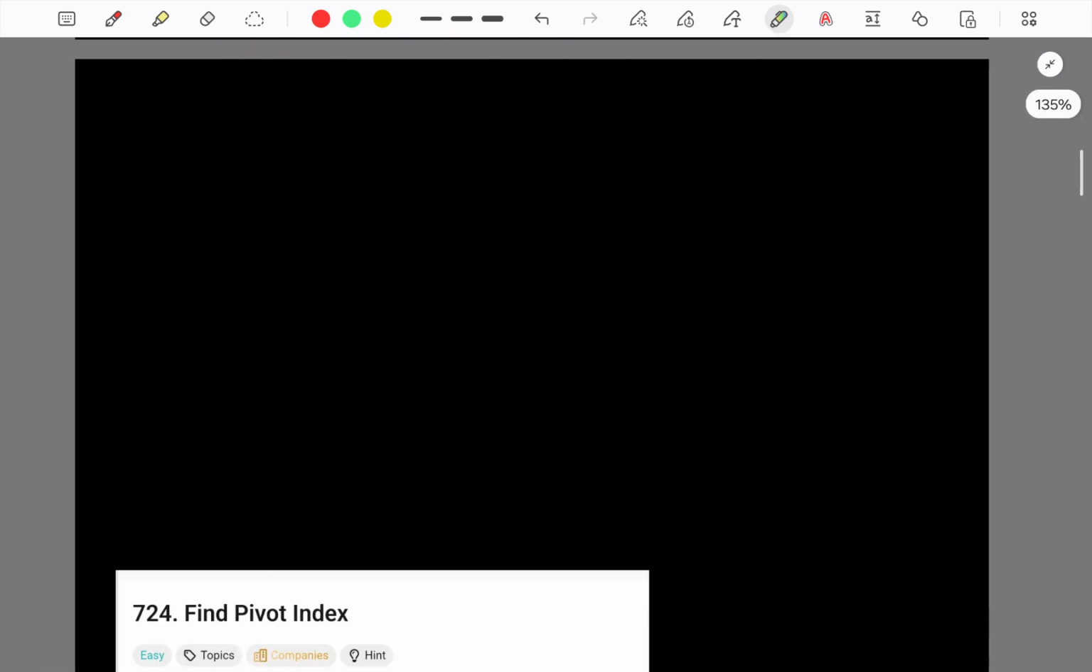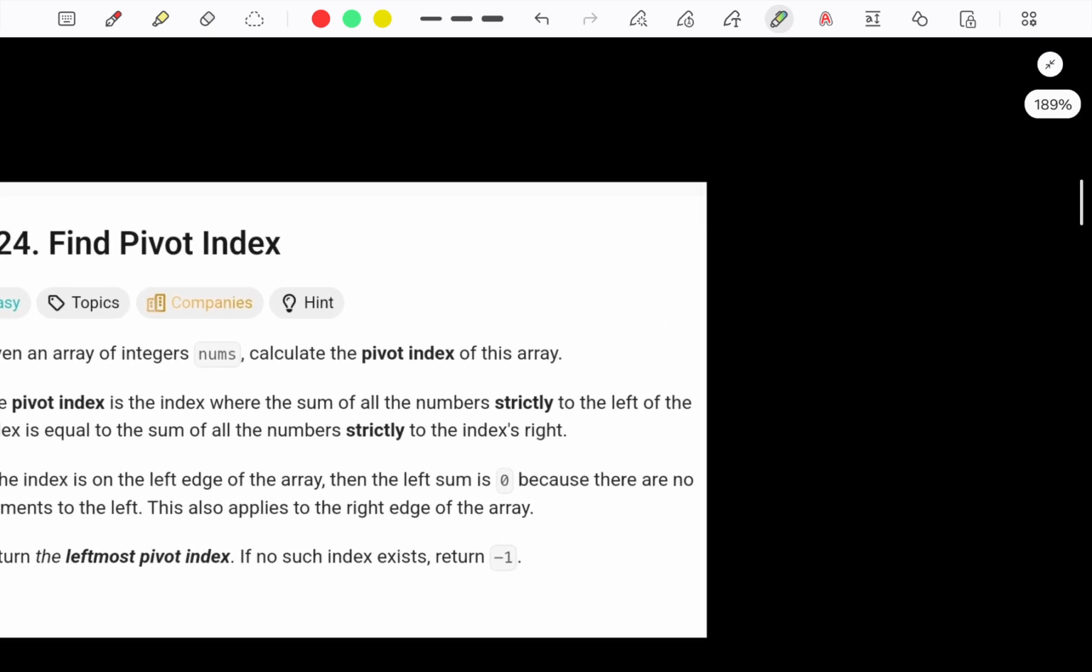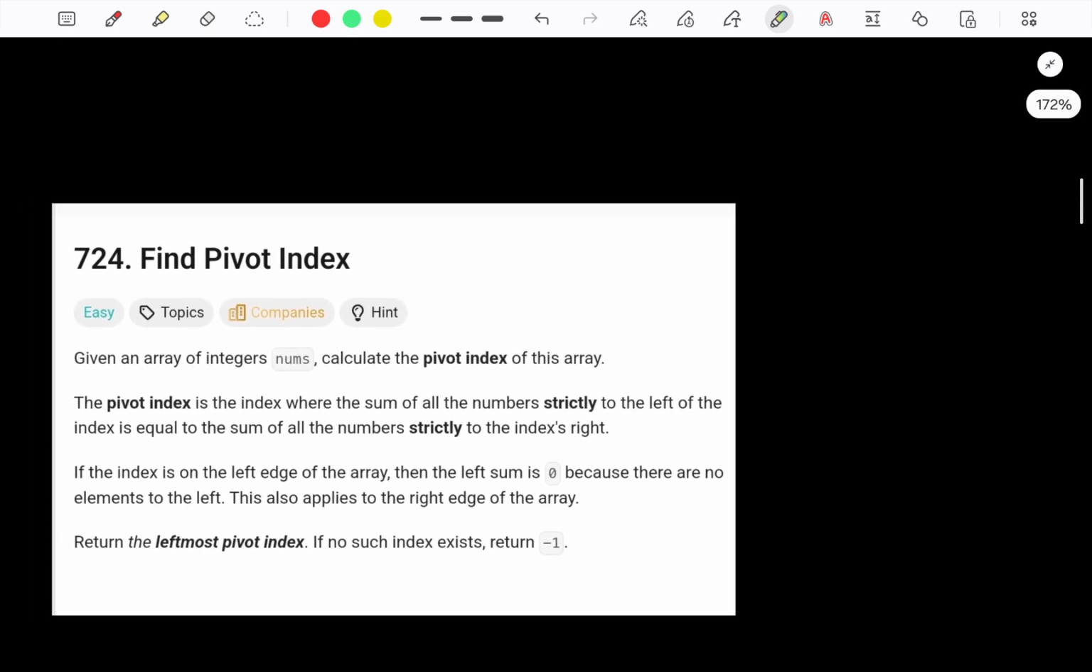So let's see what the question is first. Okay, so what the question is? Question says we have to find a pivot index. We are given an array of integers nums, calculate the pivot index of this array. What is a pivot index? So they have given the definition of the pivot index. Pivot index is the index where the sum of all numbers strictly to the left of the index is equal to the sum of all numbers strictly to the index's right.